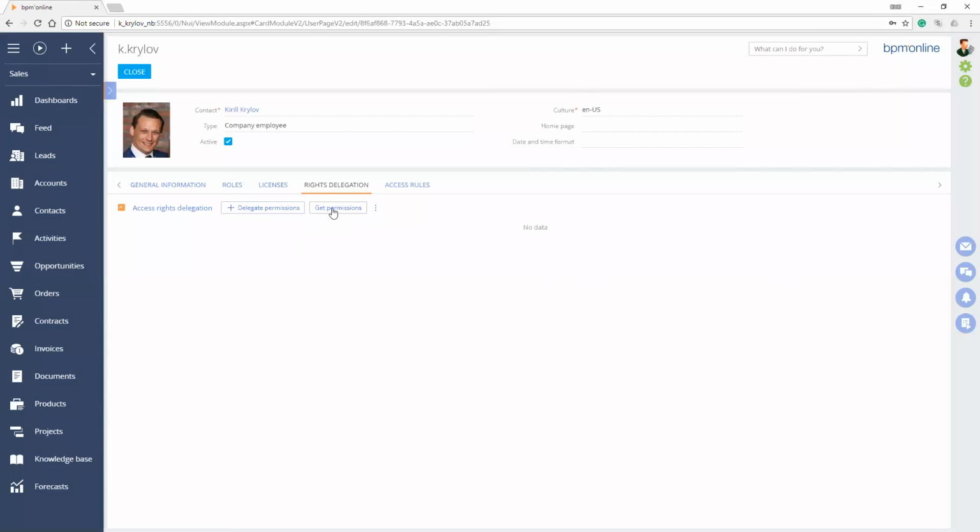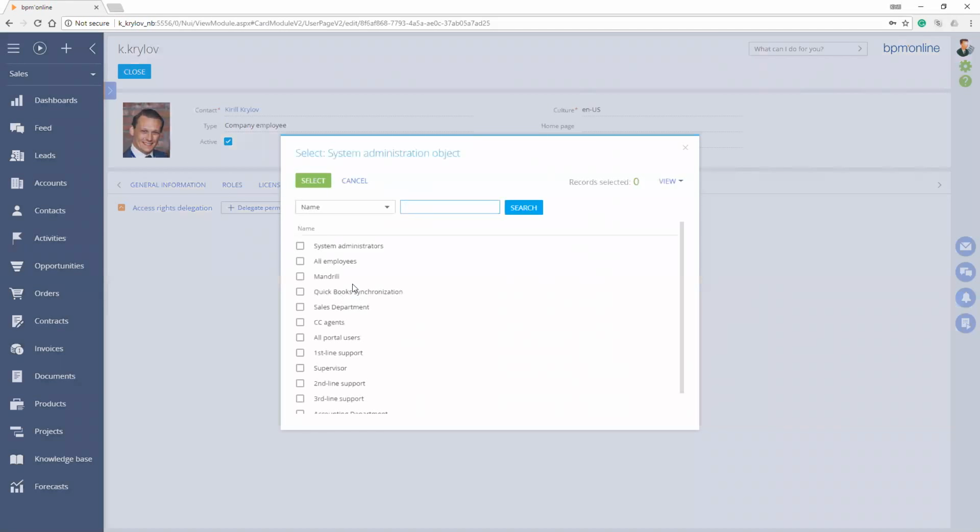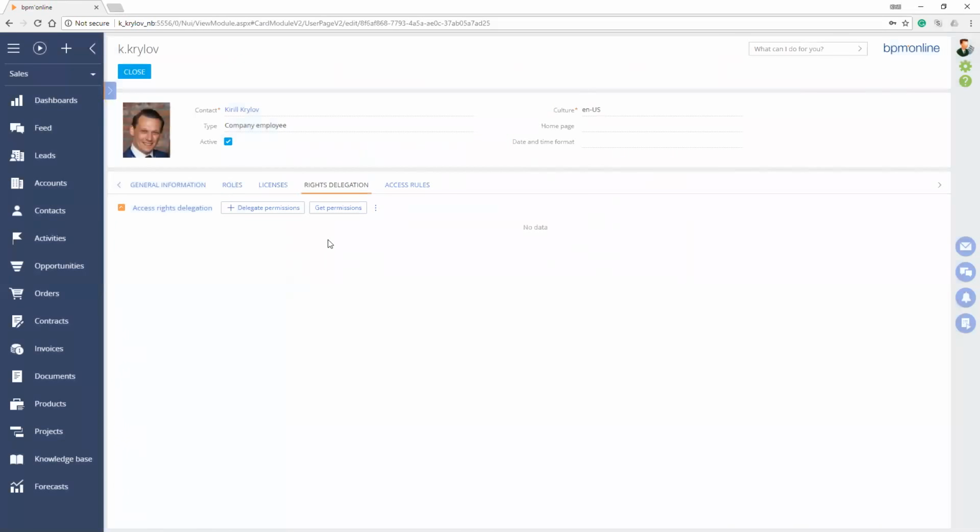Similarly, if I get permissions, this way I am asking for permission from somebody else. If I am asking for permission from my boss, for example, and he grants it to me, then that means that I will have the same access that he or she has. So that's basically a different way of asking for permissions.